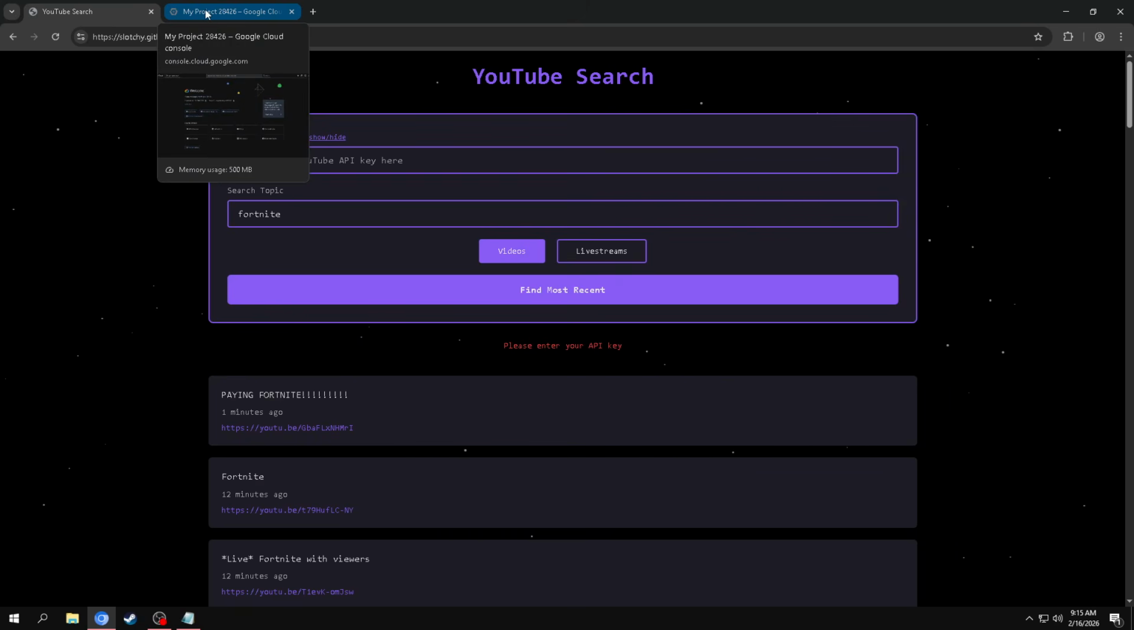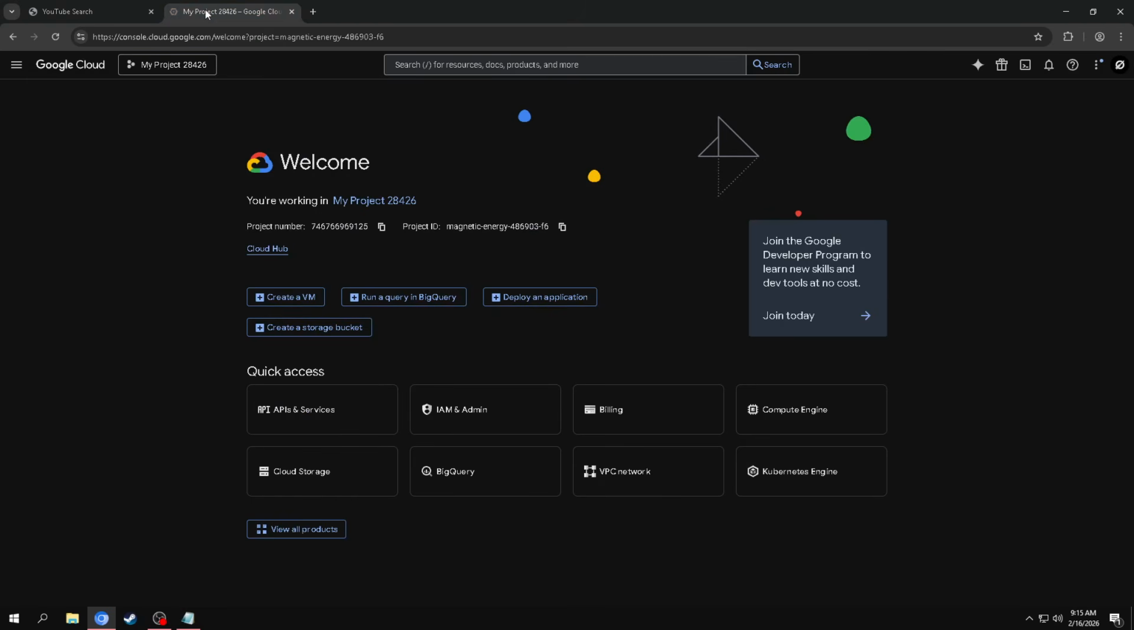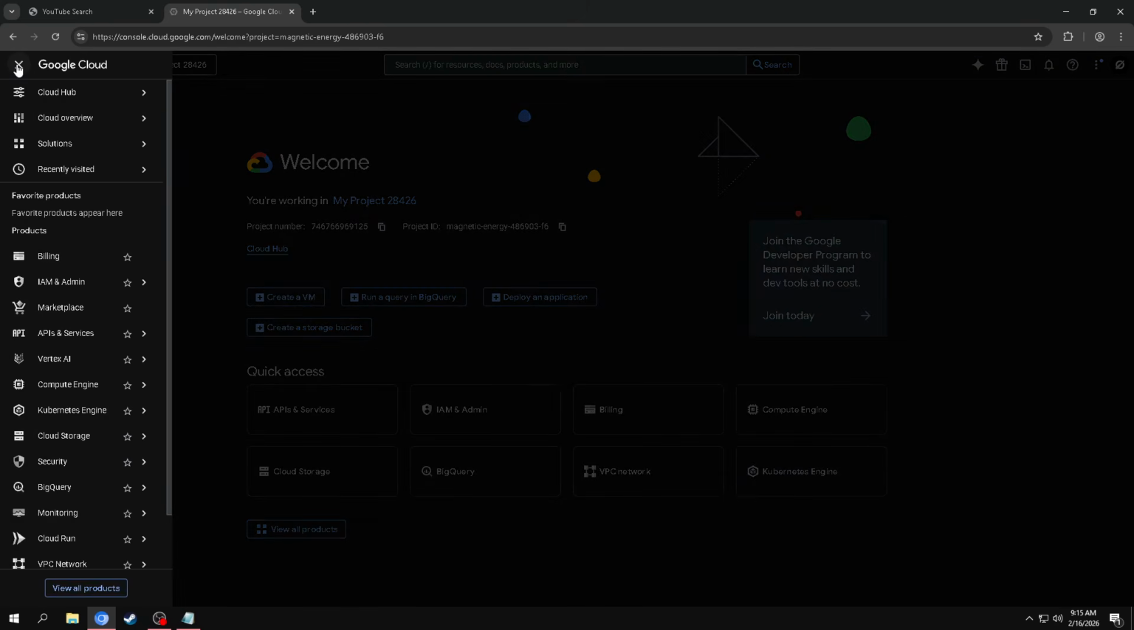But here's what you do. You basically log into your Google account and you go to console.cloud.google.com. You can just type in console cloud in a search and I'm sure this will show up. But once you're in here, you just hit start. Then you hit new project at the top right here. I already have a project. Once you have a project, you click on the tabs here.